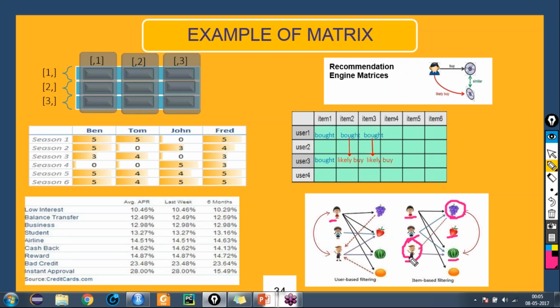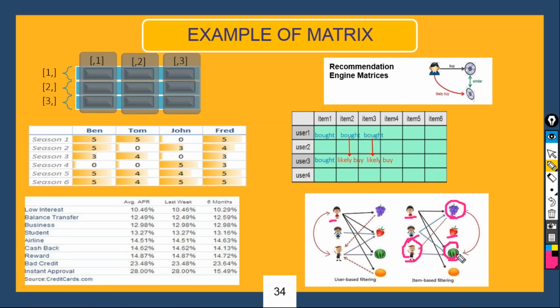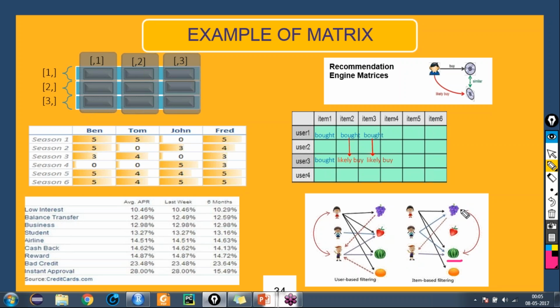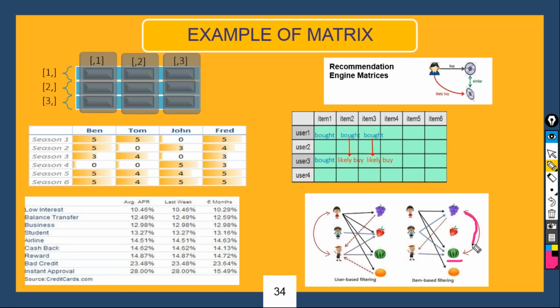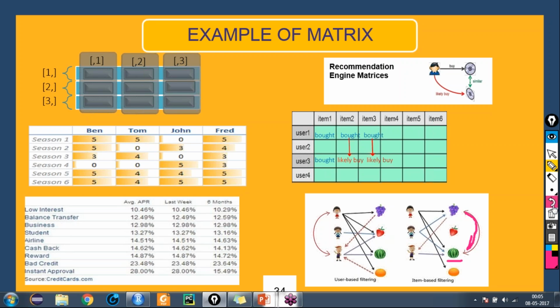Now what is the probability that a person will buy some other thing? See, those who buy watermelon also buy grapes. So there is similarity between these two things, correct? So there is a higher probability that this man will purchase grapes, right? And this is on the basis of item filtering, right? Perfect.